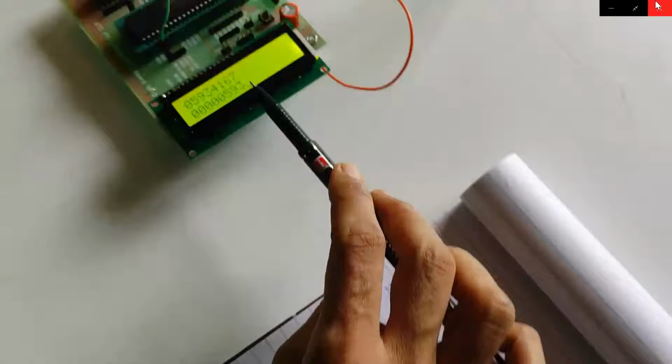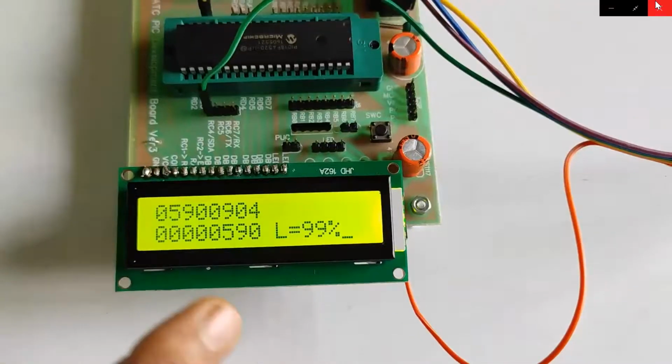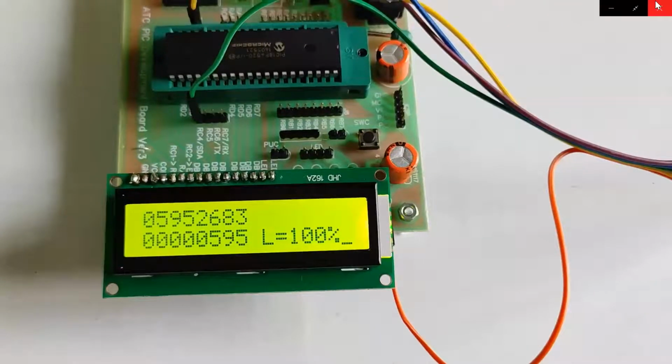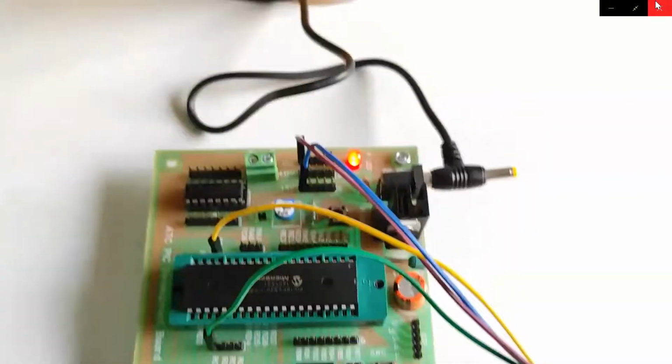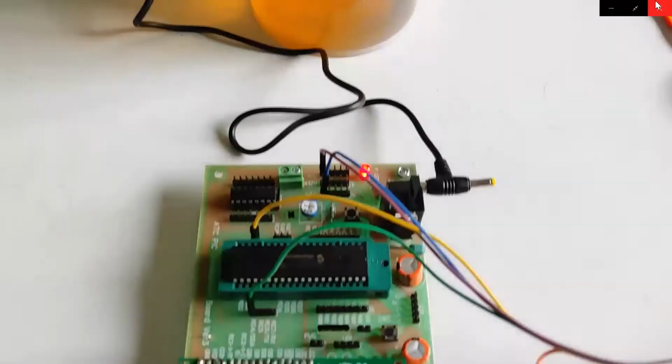The calibrated data we have used in software. These differences we have used in the software, and this data is mapped to the percentage level of the fuel, and you will see the level is now showing 99% or 100%. There is a small error in the reading. This error we can minimize by averaging. Right now averaging is not done in the program, so if you do averaging, then this error can be minimized. So for a full tank, the reading showing is 99% or 100%.